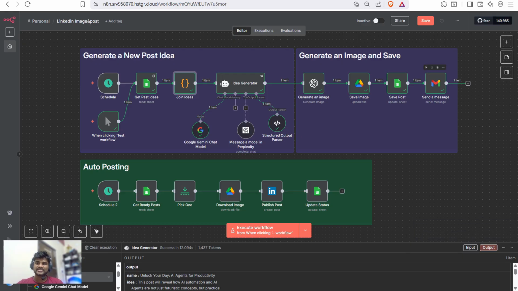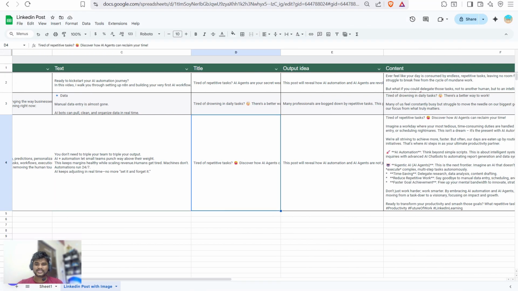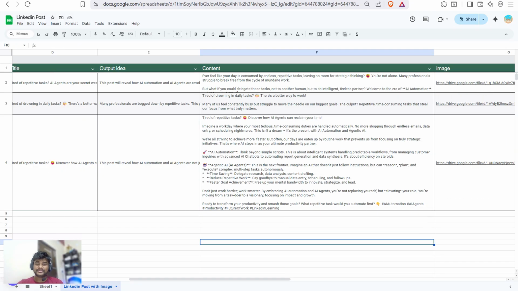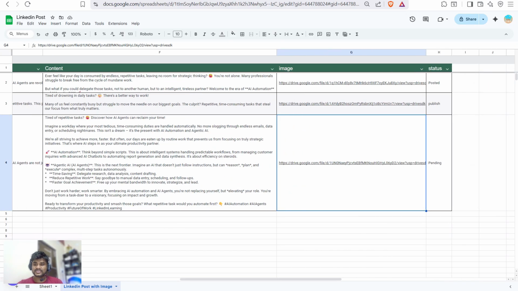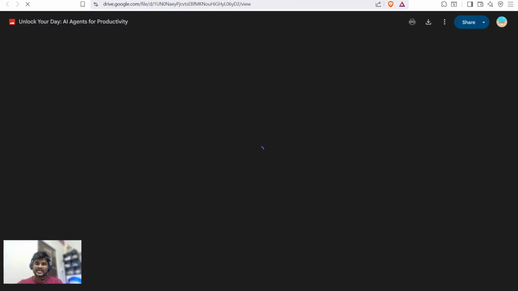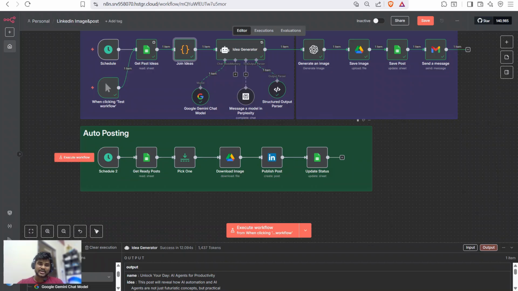So now let's go back to our Google Sheet. We can see we have received the title, the output idea, and our content: tired of repeating tasks, discover how AI agents can reclaim your time. You can see this is quite a good post, and we received the image in my Google Drive. If I click on that, you can see my post. This is my post image for LinkedIn that saves time, and it is created by the AI agent.